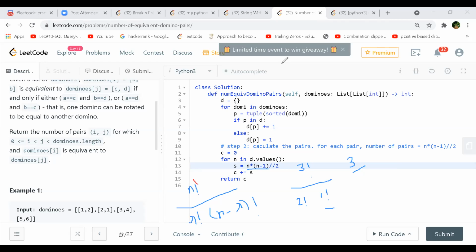I forgot, nCr is not so straightforward. We actually assume there are many variants of it. Do you guys know the logic behind this formula, n factorial upon r factorial into n minus r factorial? You are selecting r items out of n items. So this is the permutation, the first one, where the order also doesn't matter.